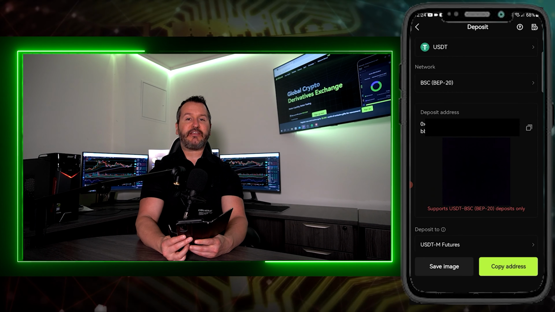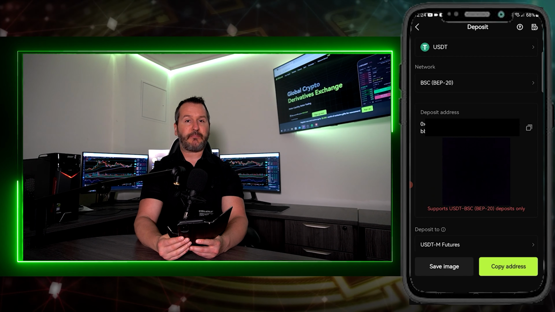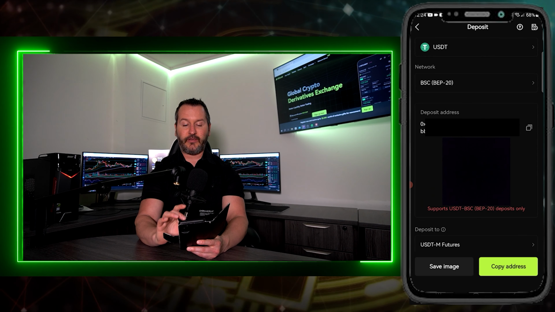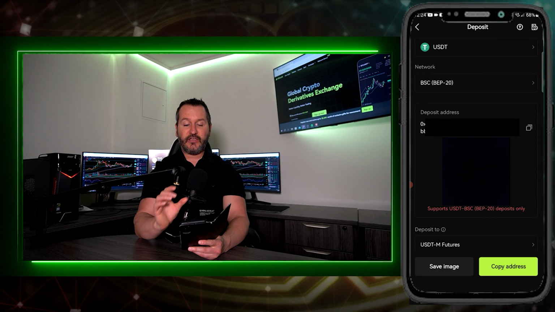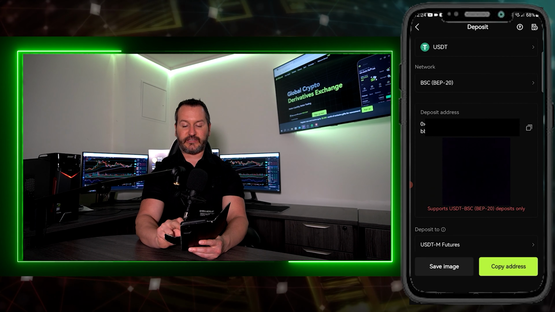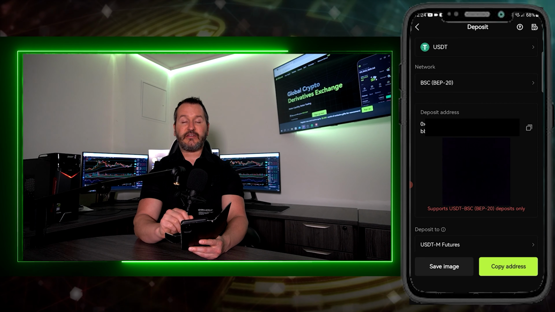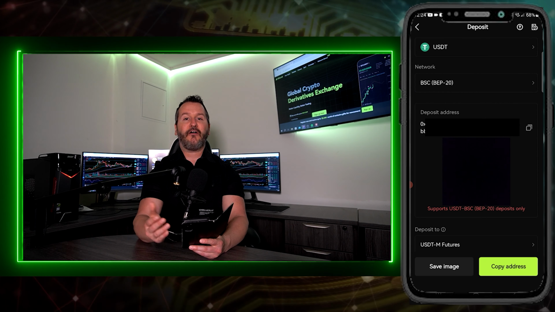Once Bitunix generates your deposit address, you'll see a QR code. So if you're doing this process from another smartphone, you can always scan that QR code, but just above it, you'll also see your deposit address. Mine's behind a black box. So for this demonstration, I'm going to copy that deposit address by tapping on these two boxes right here. So now I've copied my deposit address for Tether over the Binance Smart Chain for Bitunix.